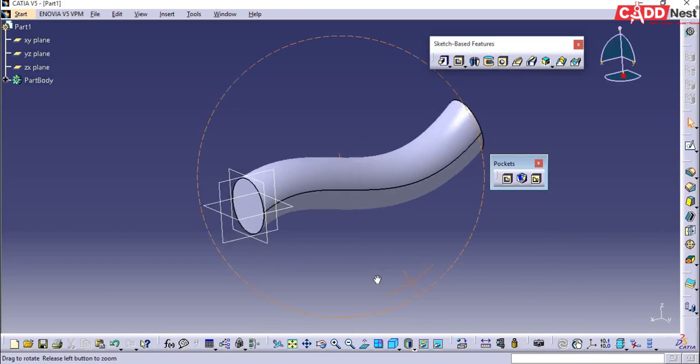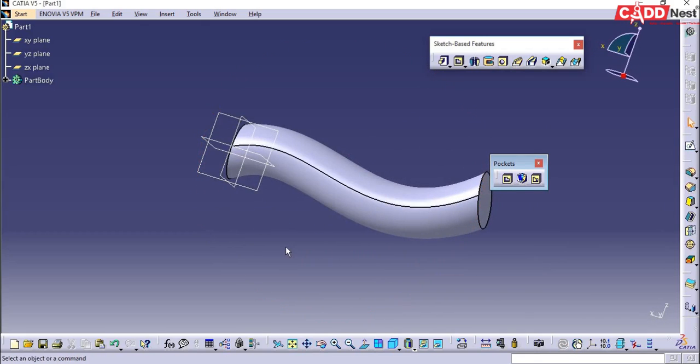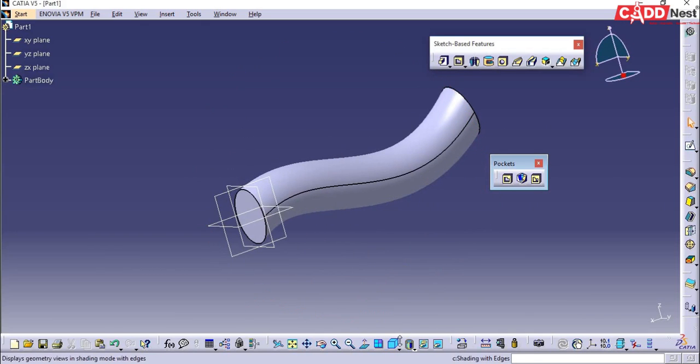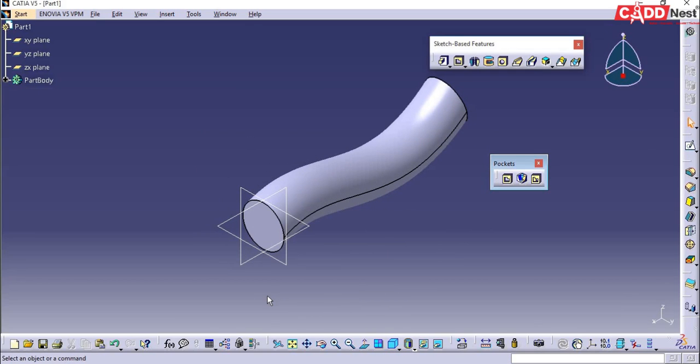So whatever the shape of a guide curve you are having, the guide curve will be taking a shape and the section will be swept over a guide curve. That is, here I have taken a circular section. This circular section has been swept over a guide curve. This is about rib option.